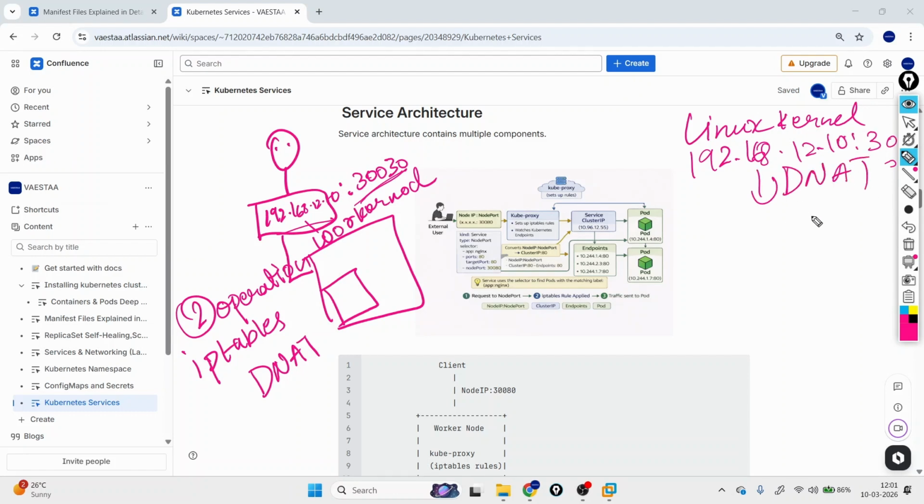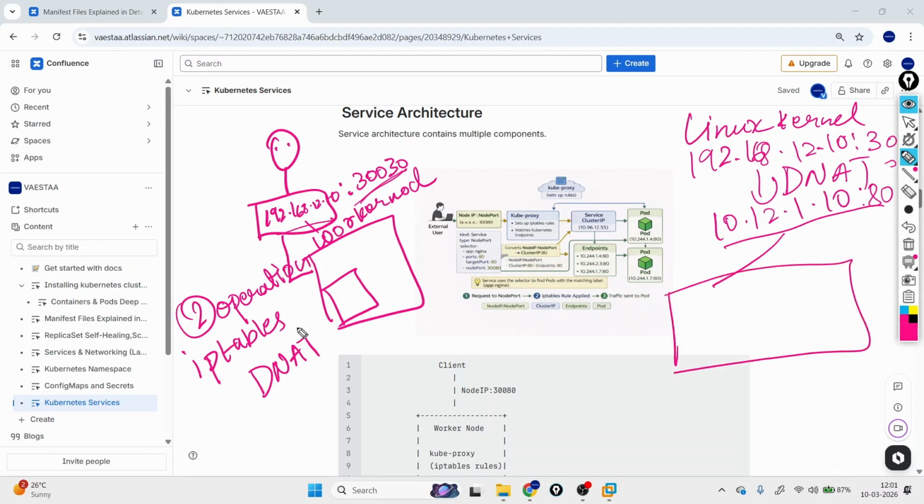This will be DNATed and translated to your cluster IP service. Maybe your cluster IP will be like 10.12.1.10 followed by the service port number 80. It will be DNATed there, and it will store these details in the IP tables. Why will it store them? Because at the end of the day, your kubeproxy is the one who is going to route the request to that particular pod.